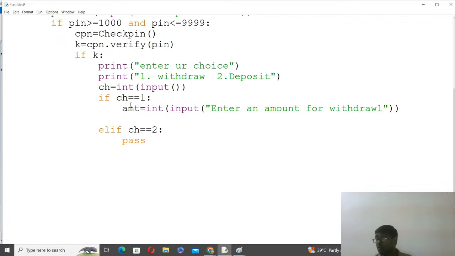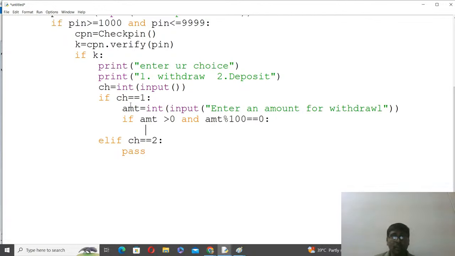Now immediately what is the question? For example, I entered 99 rupees, or 125 rupees. Is it possible? If you want, you can check the condition. What is the condition? The amount is greater than 0 and a multiple of 100. How do you check multiples? amount mod 100 is equal to 0, the remainder is 0 when divided by 100: 100, 200, 300, 400, 500. If the amount is greater than 0 and amount % 100 is equal to 0, you entered a valid amount.